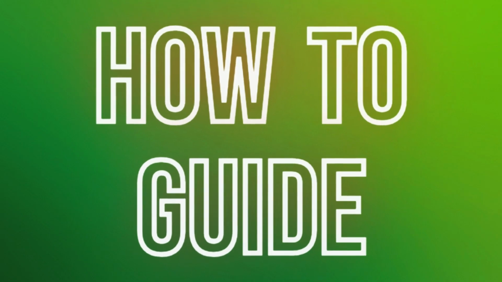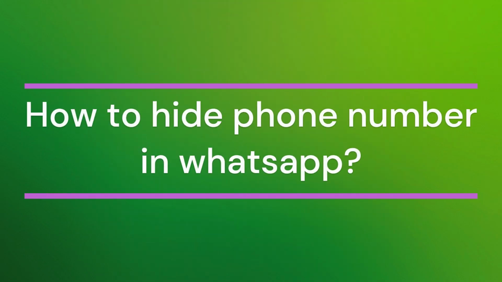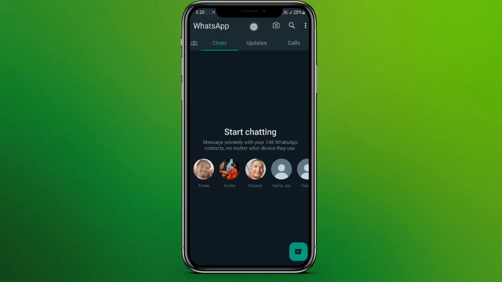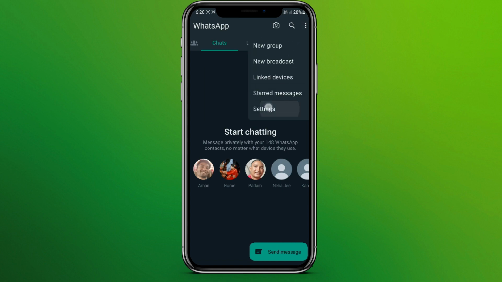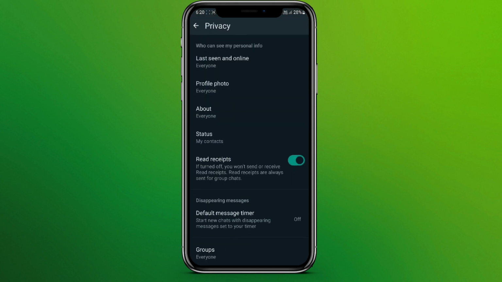Today in this video, let's learn about how to hide your phone number in WhatsApp. So let's get started. At first, let's go to WhatsApp app. Now we need to click on this three dot icon in the top right corner. Now click on settings and we need to click on privacy over here. So let's tap on this.